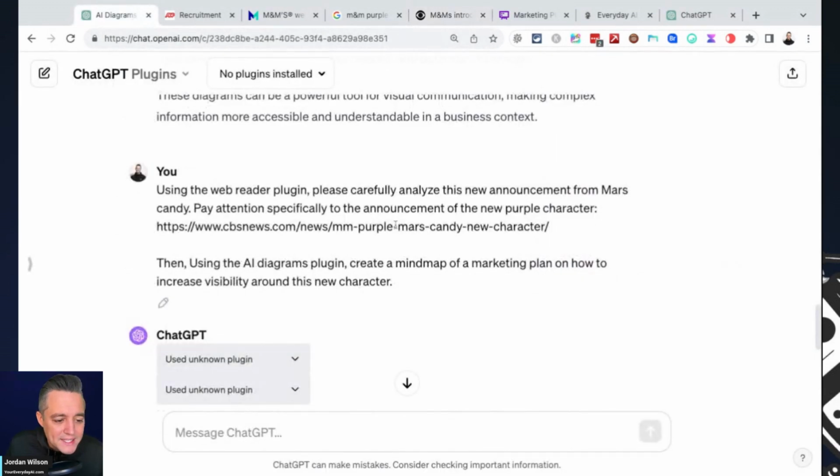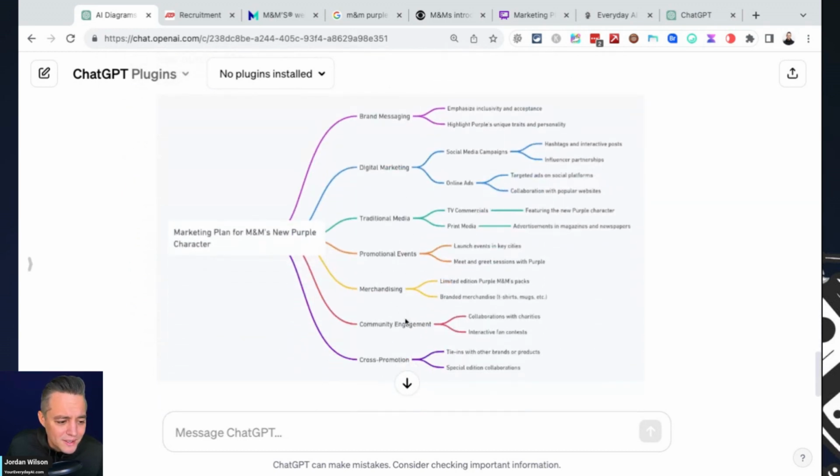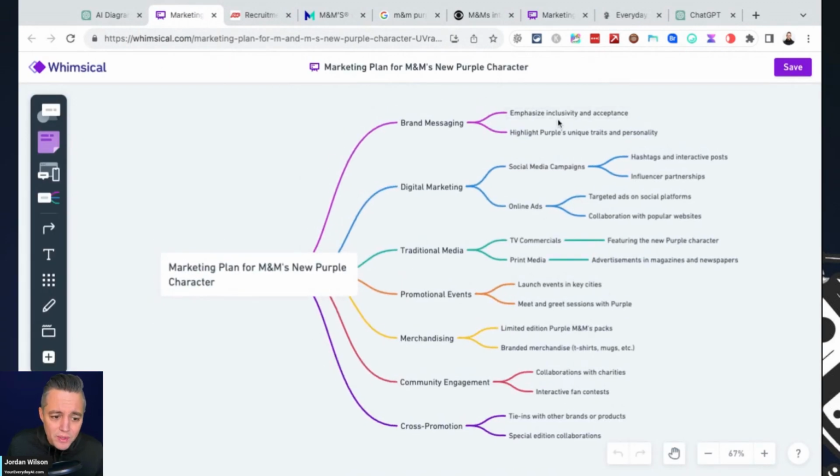So what I did is I said, please use the web reader plugin to analyze this URL. Then I said, using the AI Diagrams plugin, create a mind map of a marketing plan on how to increase visibility around the new character. You might work on this on your own. You might go into a brainstorming session with a team of 4, 5, 10 people. But what if you just gave ChatGPT the information it needed through a web browsing plugin, and then also said, use this diagramming plugin and just throw together a mind map for me, for a marketing plan? So we go down here and look at this. This is insane. I can click and view this. And just like that, within the Whimsical AI diagramming plugin, look at this.